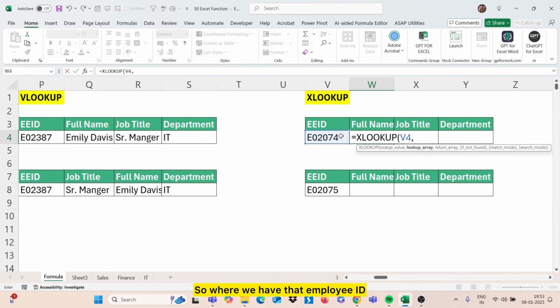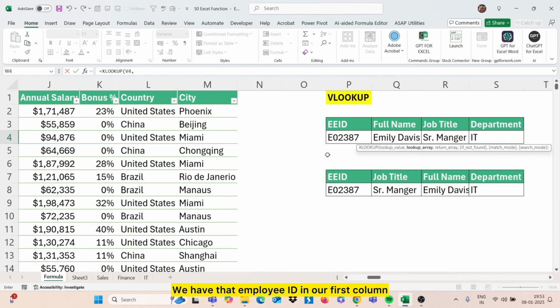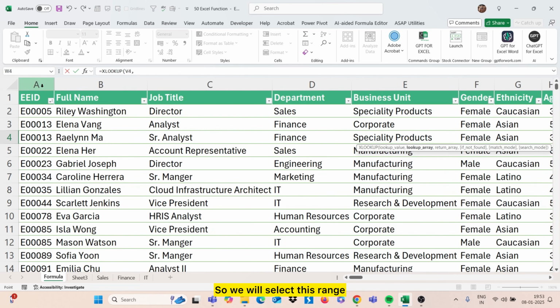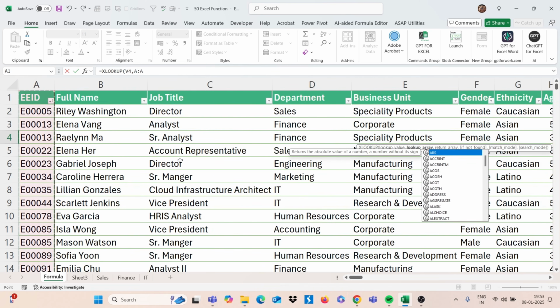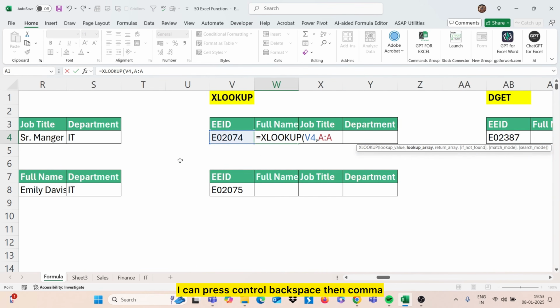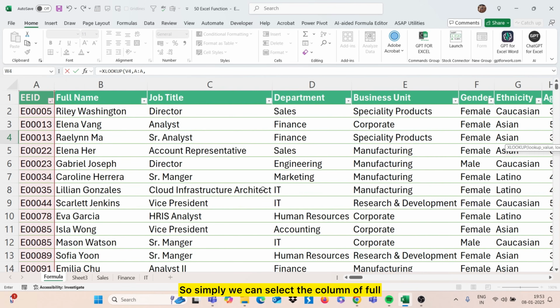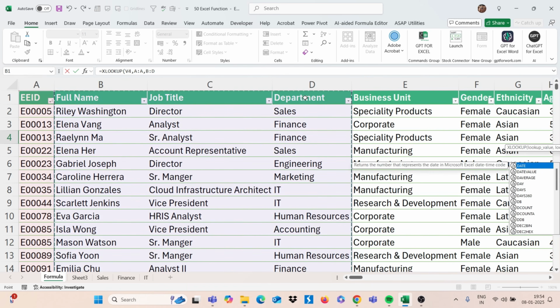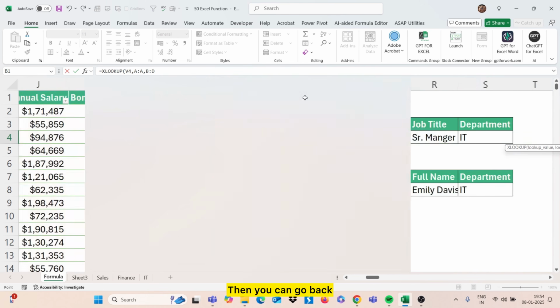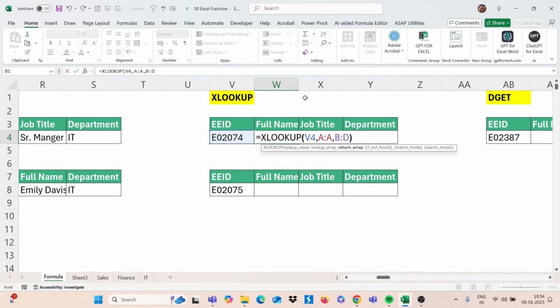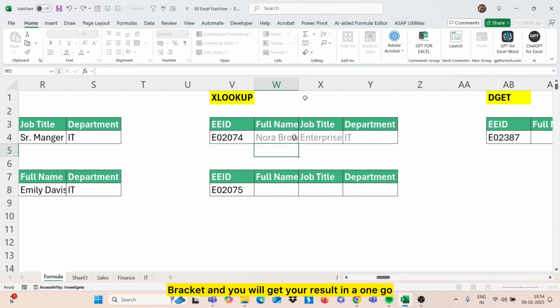We have that employee ID in our first column, so we will select this range. Then if I want to go back to my formula, I can press Control Backspace. Then comma, what is the return array? I want full name, job title and department. So simply we can select the columns of full name, job title and department. Then you can go back and close the bracket and you will get your result in one go.